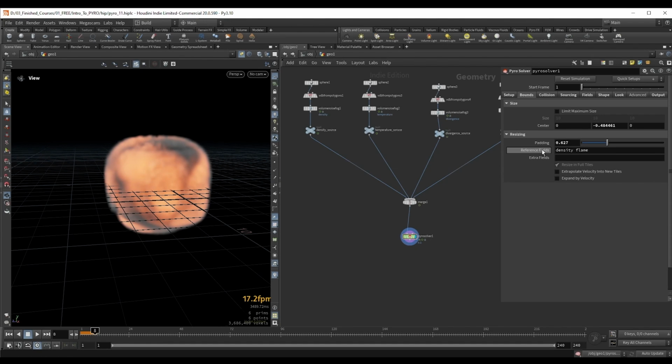The reference field tells the simulation which fields we should look at to base our padding on, and generally density and flame is fine for this, but obviously if you only have temperature or something, you would have to specify this here. And then we have a few more options, some that concern looking at the velocity to expand the padding, but for the most part I don't really mess around with these. The most important thing here is going to be the padding value.